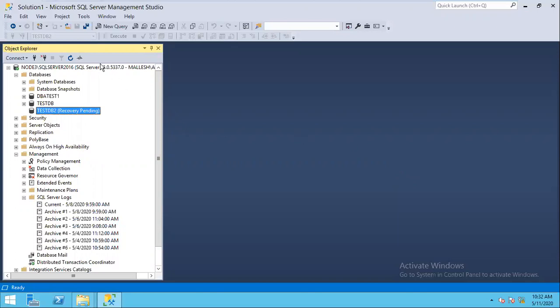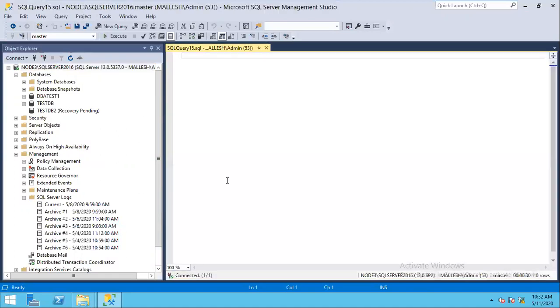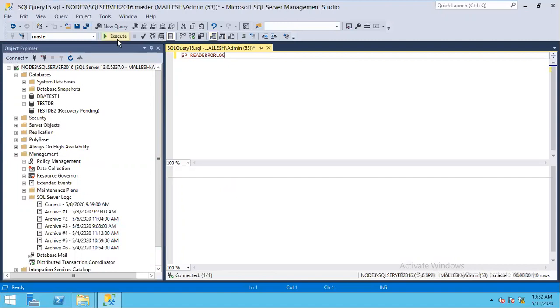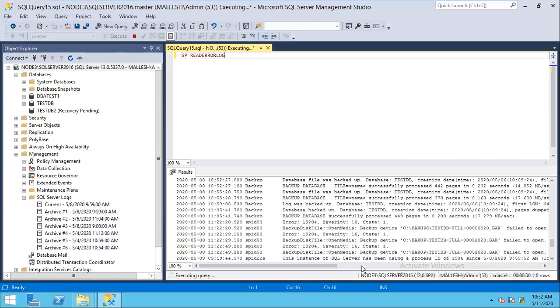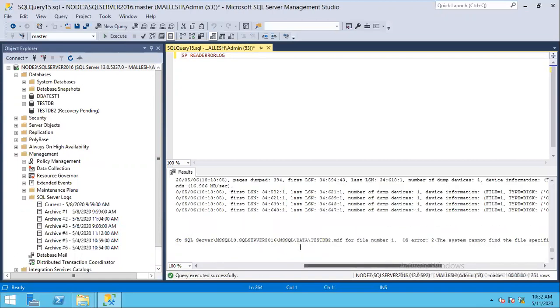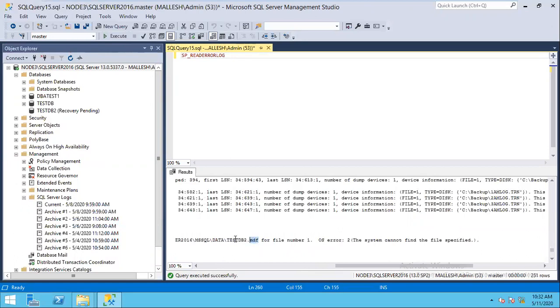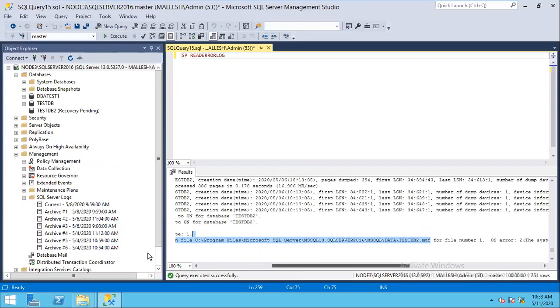So again, for identifying which file is creating the problem, use the error logs, sp_readerrorlog, and use the text mode to make it easier to read. And again here we can see which file is creating the problem. In the previous scenario, we deleted the LDF file, but in this scenario we deleted the MDF file. So the error is pointing to the MDF file.